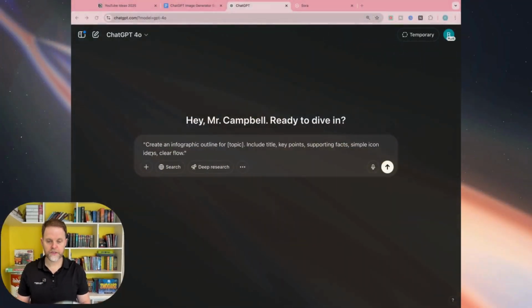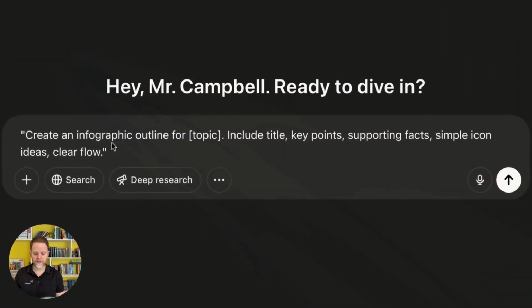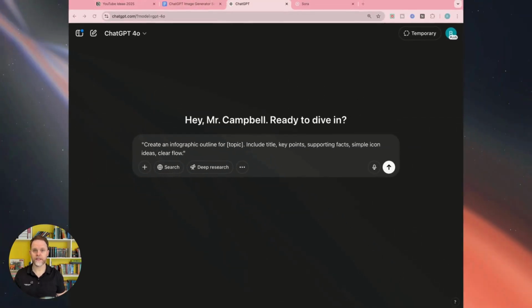So let's take a look at a template that you can use to create stunning infographics in seconds for your students. So the template I came up with is create an infographic outline for a topic. So pick the topic that you're teaching that day. Include title, key points, supporting facts, simple icon ideas, and a clear flow. So let's take a look at an example.